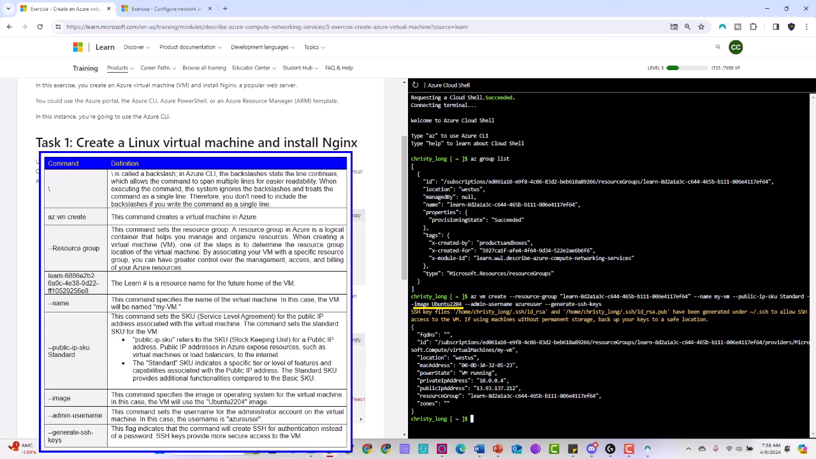--image. This command specifies the image of the operating system for the virtual machine. In this case, the VM will use the Ubuntu 2204 image. --admin-username. This command sets the username for the administrator account on the virtual machine. In this case, the username is azureuser.